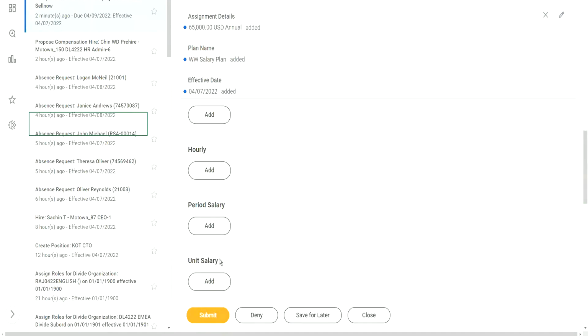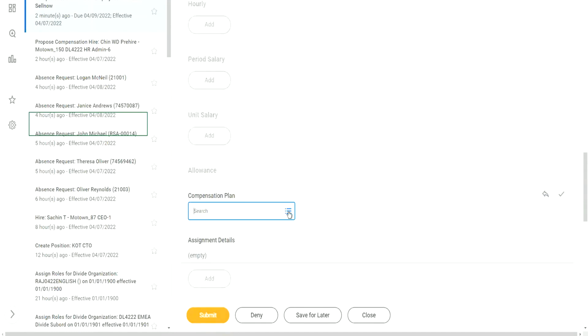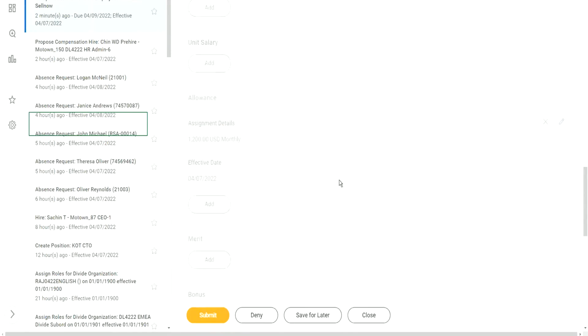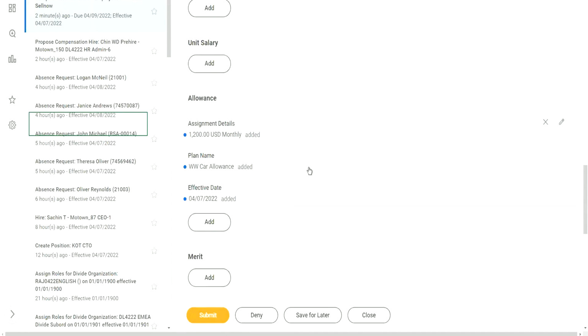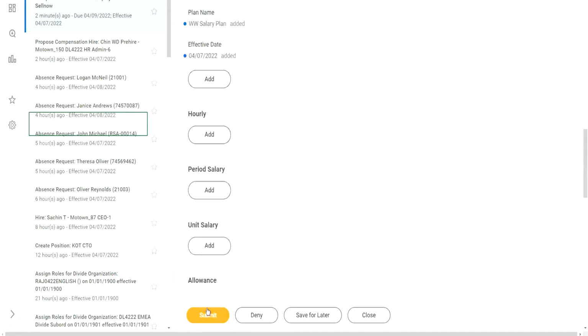I think we have to give some allowance as well, right? If my package had defaulted correctly, everything would have been selected correctly, but unfortunately the compensation package is hindering our compensation package, right? So anyway, now we have filled up the compensation information. Let me click on Submit.